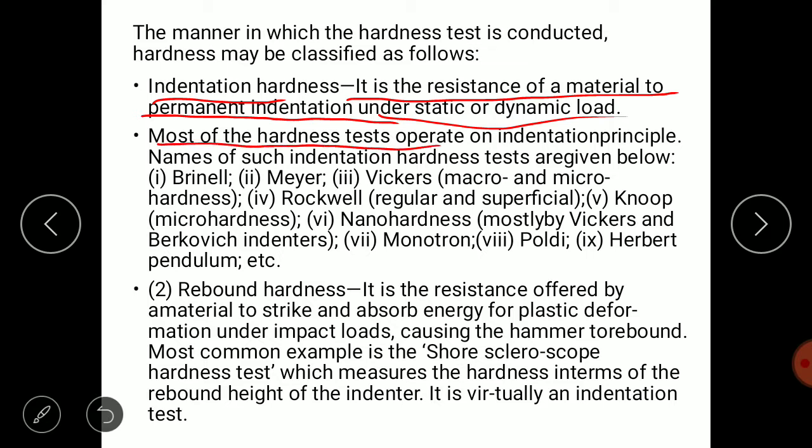Most of the hardness tests operate on the indentation principle. The various indentation hardness tests we can see here are the Brinell test, Meyer test, Vickers test, Rockwell test, then Knoop test. All of these tests give an indentation hardness number.